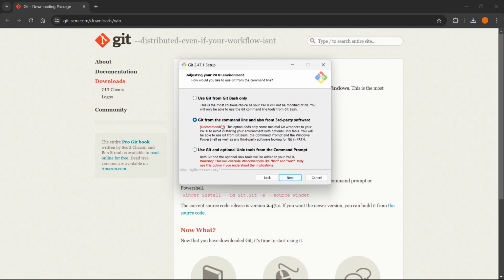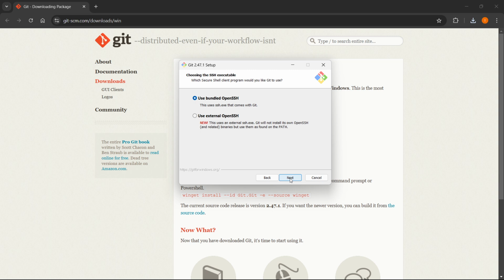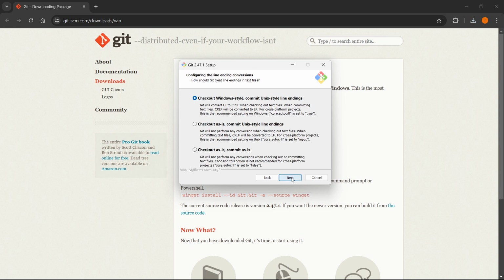And then you can of course select over here where it says adjusting your path environment if you want to use Git from the command line and also from third-party software, or use Git Bash only. So I actually recommend this one, and so do they. So just click this one, click next, and then you can use this bundled OpenSSH, next, and then yet again next. And over here, of course, you can customize this if you want to.